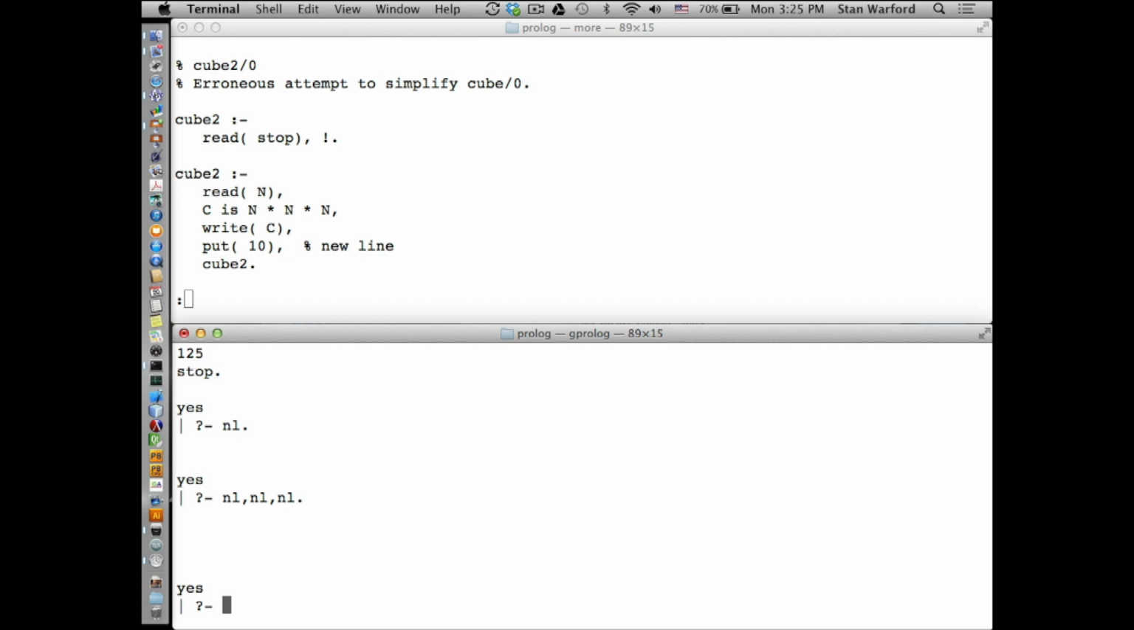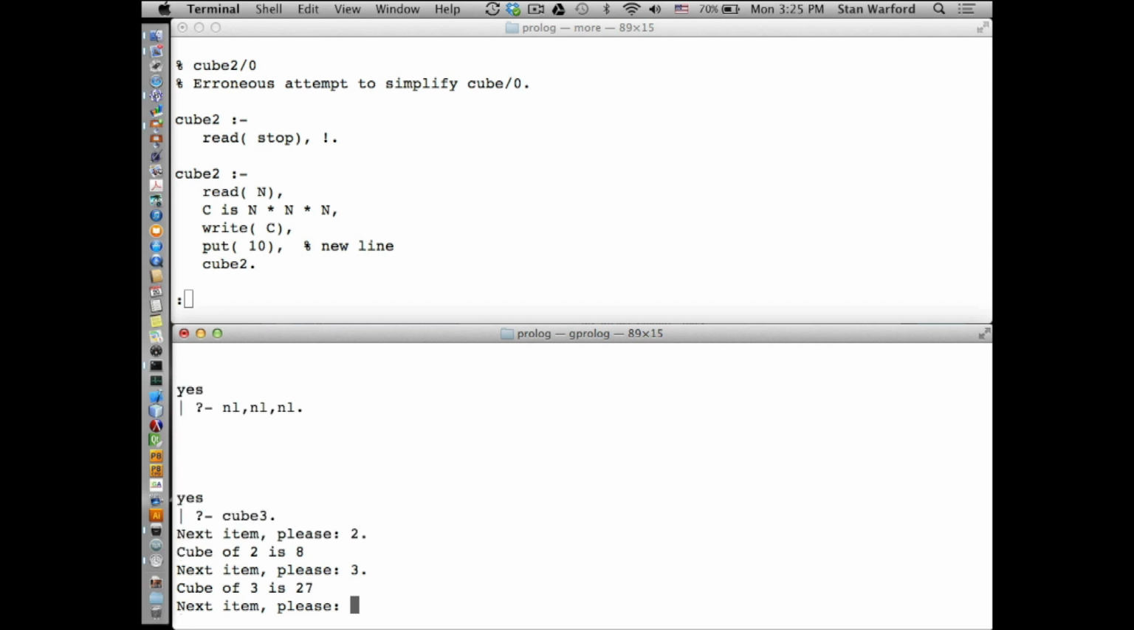And so now what we're going to do is, watch this. I think we'll demo this one first. Let's do cube 3. Now, this is much more user-friendly. Next item, please. Oh, okay, 2. Cube of 2 is 8. Next item, please. Oh, 3. Cube of 3 is 27. Next item, please. Stop, period.